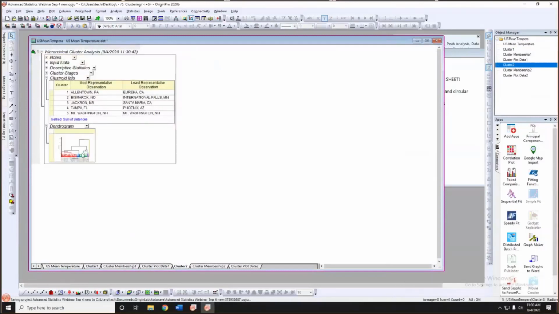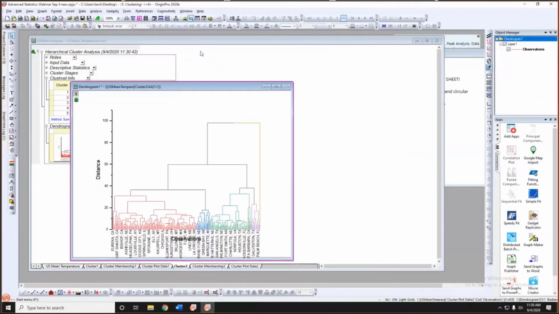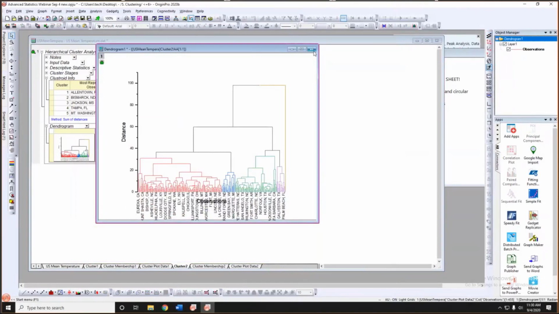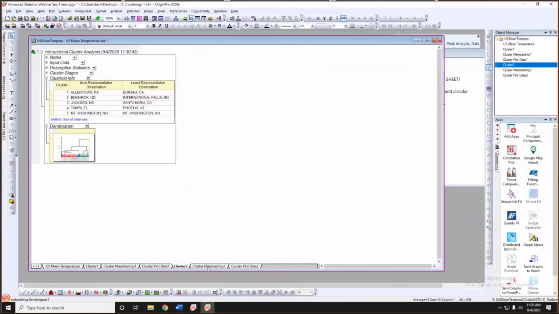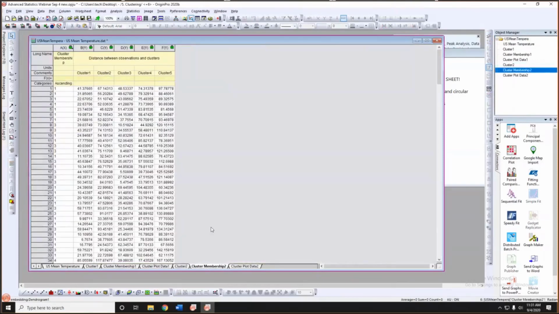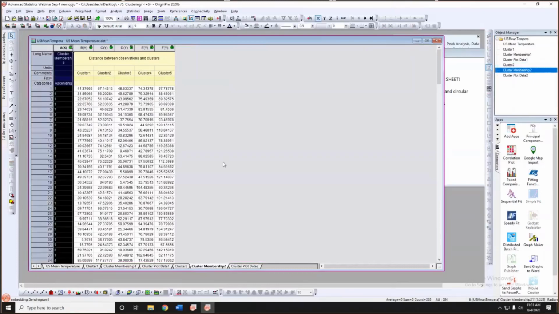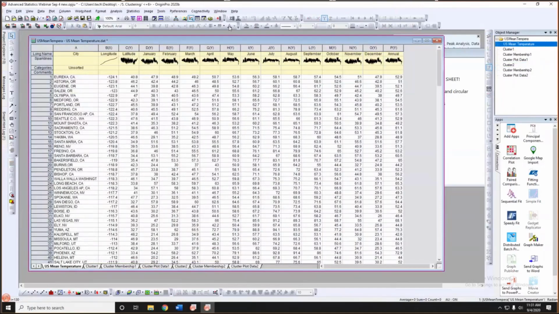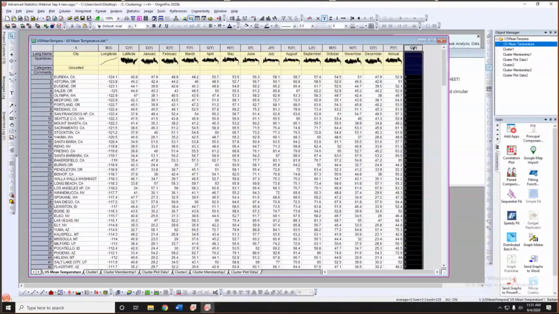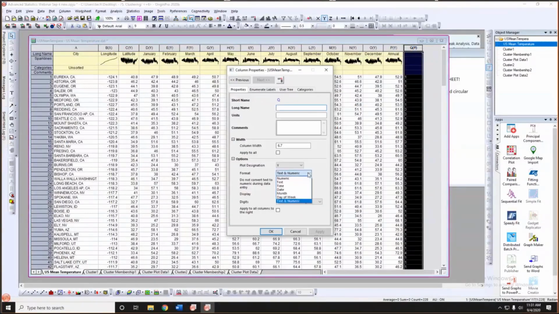Okay, so this is a very complicated tree. The dendrogram shows the grouping of the cities. It doesn't give us too much information, but we can come here to check the cluster membership. Let me visualize this data in a fancy way. I first copy this membership, add a new column, and put it into the new column. Make sure it's numeric.